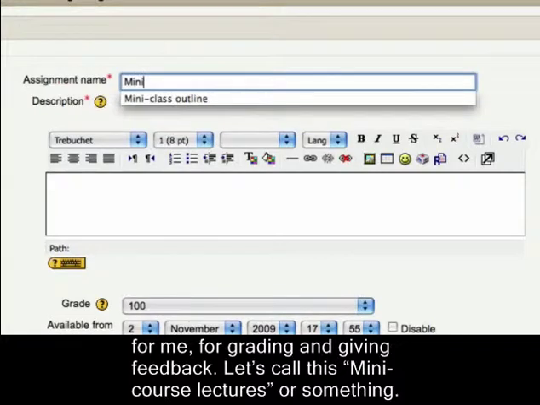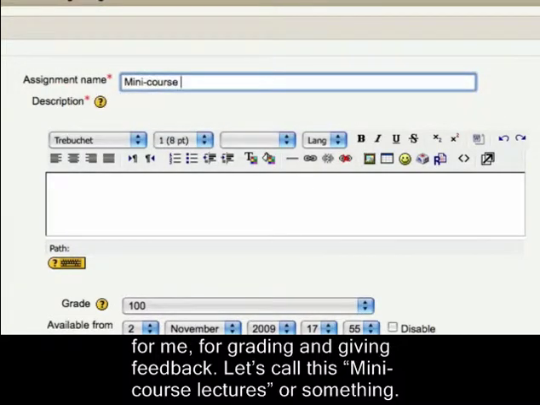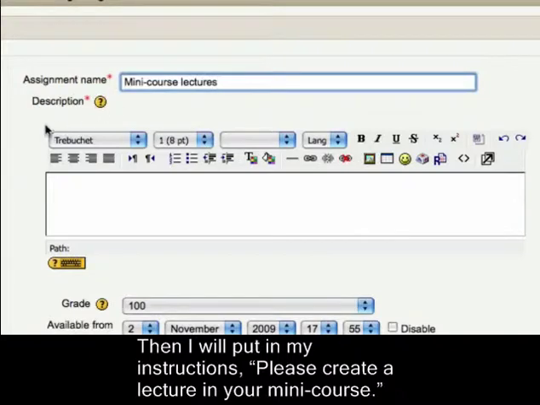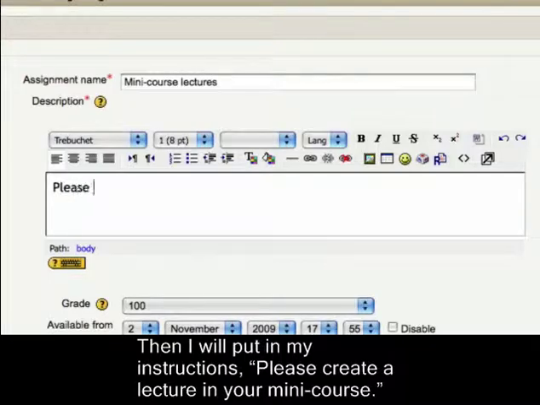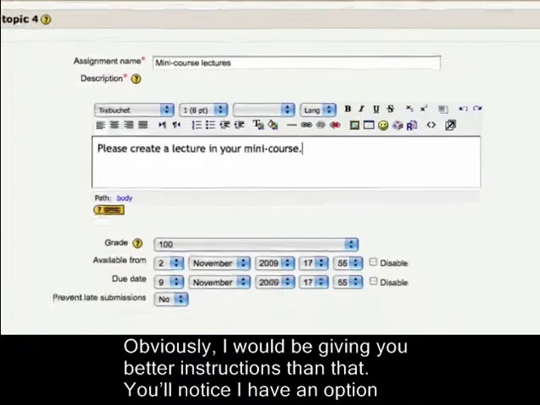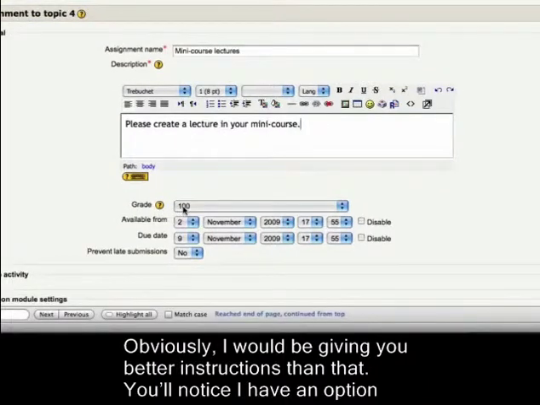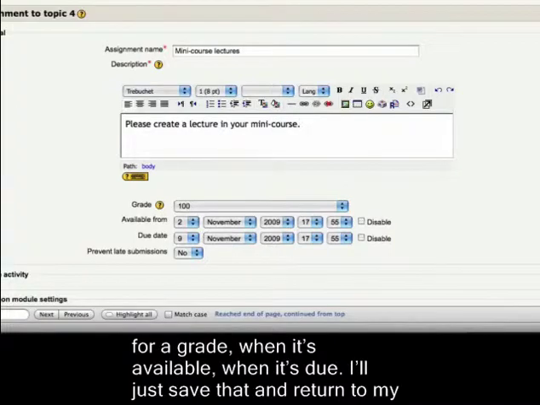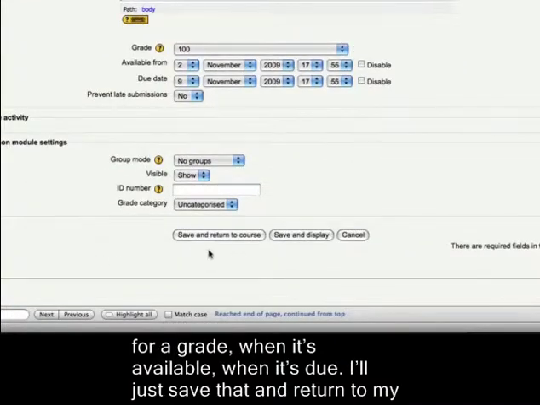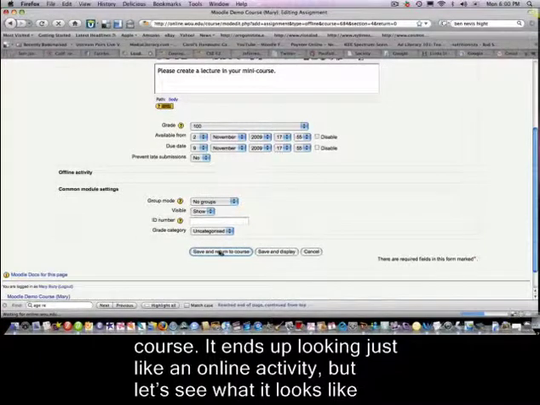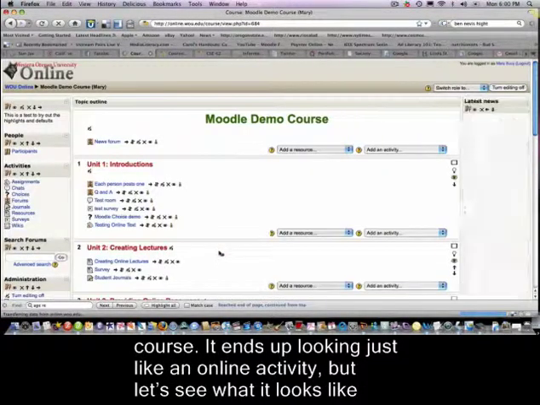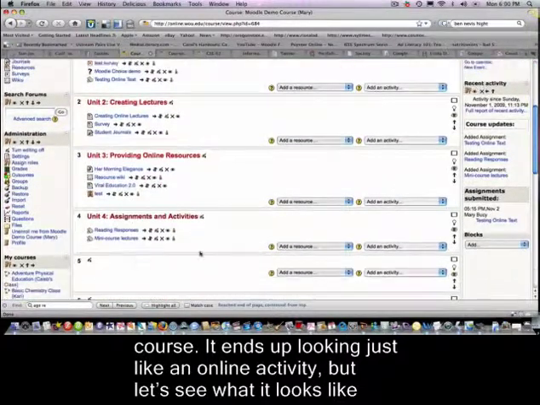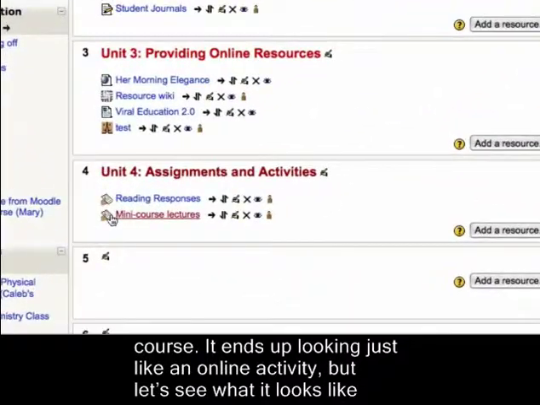So let's call this mini course lectures or something. And then I'll put in my instructions. Please create a lecture in your mini course. Obviously I would be giving you better instructions than that. And you'll notice I have an option for a grade, when it's available, when it's due. And I'll just save that and return to my course. So it ends up looking just like an online activity.